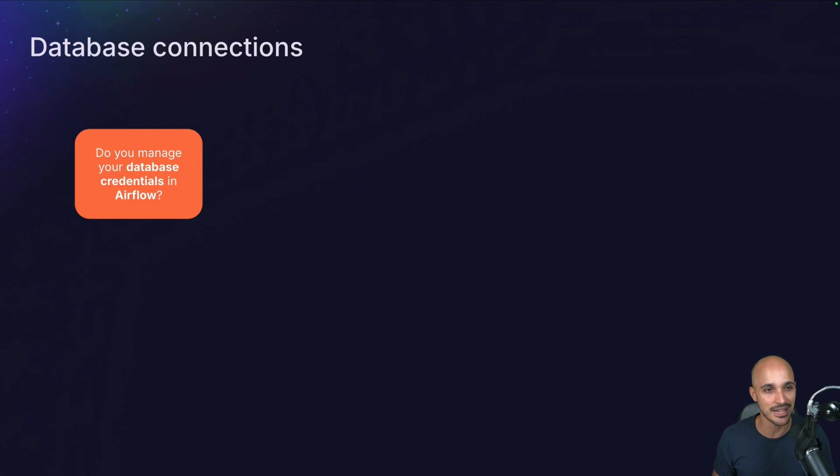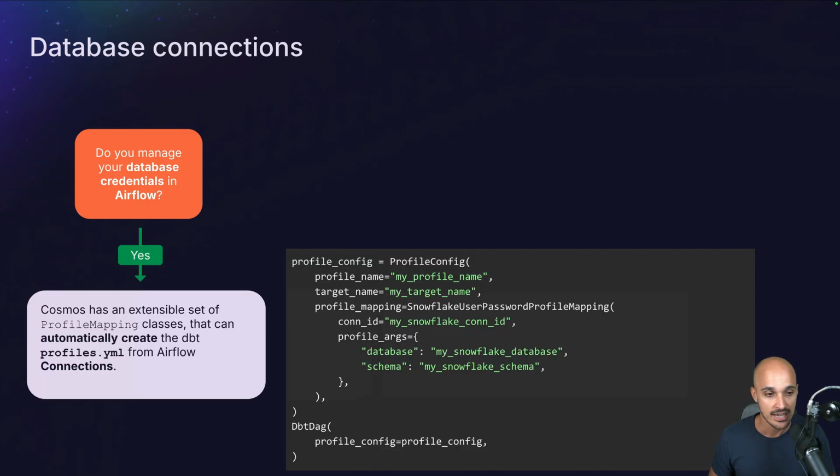Next, let's take a look at the database connections. One question you should ask yourself, do you manage your database credentials in Airflow? If yes, then good news, because Cosmos has an extensible set of profile mapping classes that can automatically create the dbt profiles.yml file from Airflow connections. And as you can see on the right, you just need to instantiate a profile config object with the profile mapping, here Snowflake user password profile mapping, if you are using Snowflake with your dbt workflow. And again, that connection exists in Airflow, as you can see with the connection ID, my Snowflake connection ID.